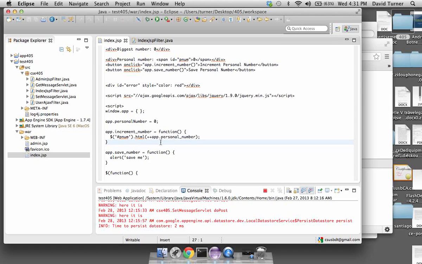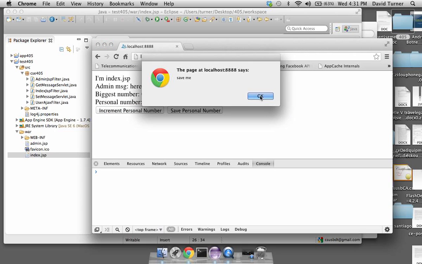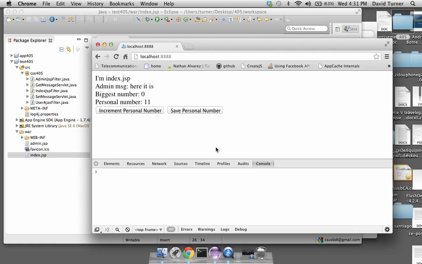We increment the personal number, app.personal number. I get the wrong one there, okay? Like that. Now we got that incrementing, but we're not saving it. We need to save it, right? We'll get the save to work.